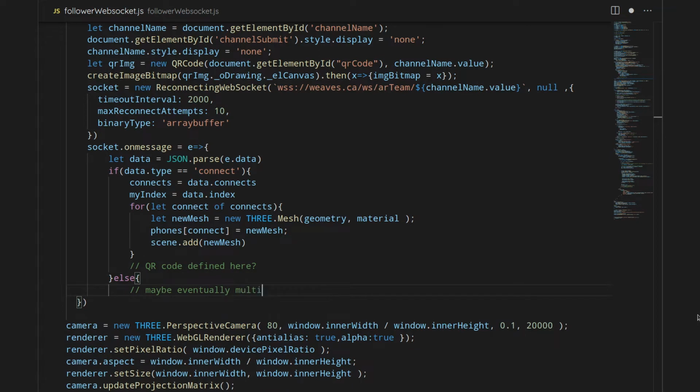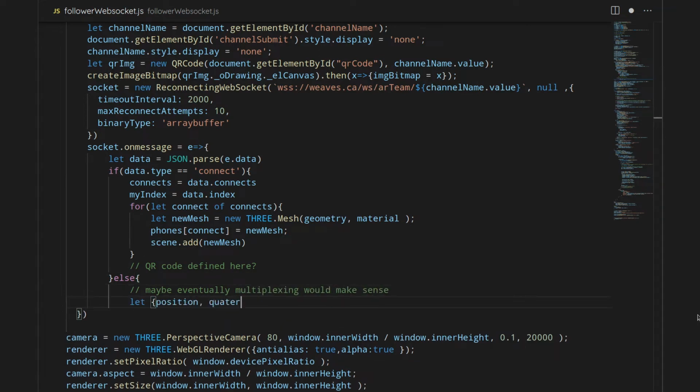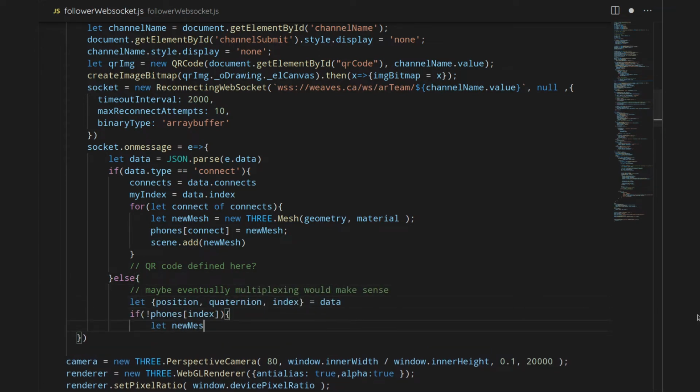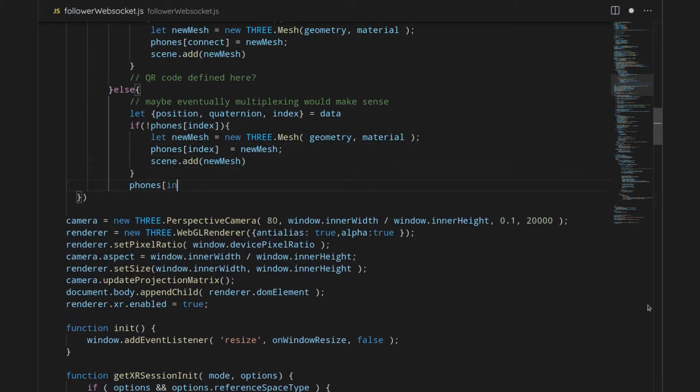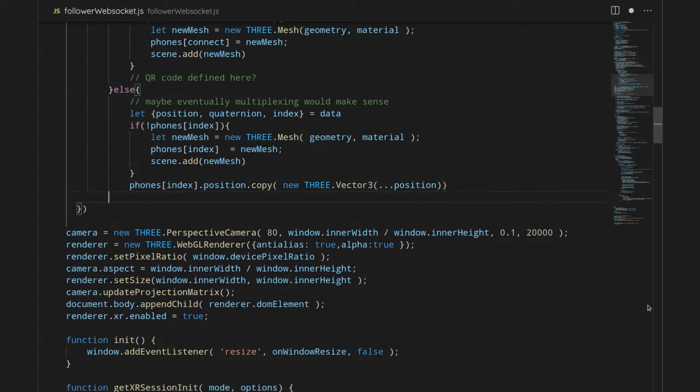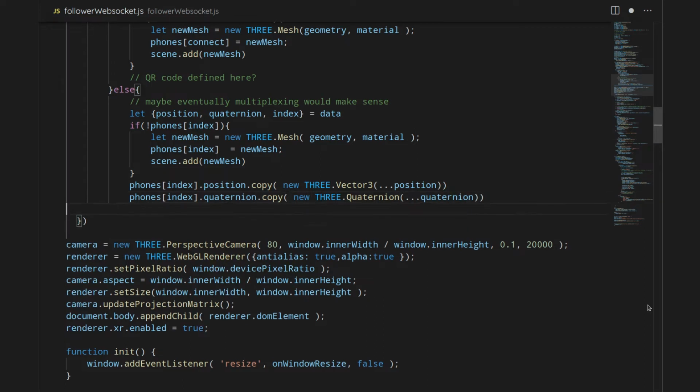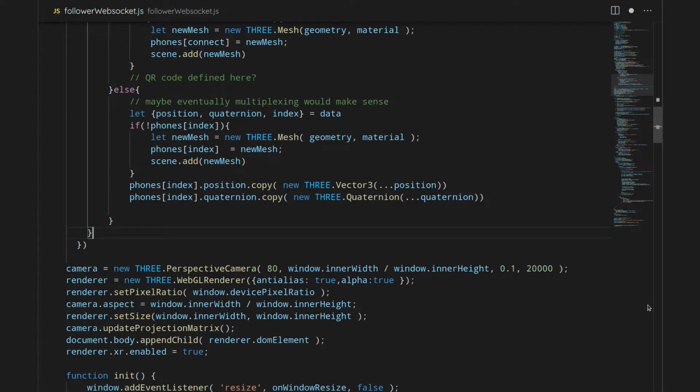So we're basically splitting this into two. We're going to have a connection type, and then we're also going to have some sort of updating message. This first message will only be sent on the first connect, so that is our initialization of the WebSocket. Otherwise, we are just updating a particular mesh. So we just have to find out the index, the position, and the quaternion. We're basically going to have a list of our meshes, and we'll update it by using that index. And that's basically it for the receiving part of the WebSocket.